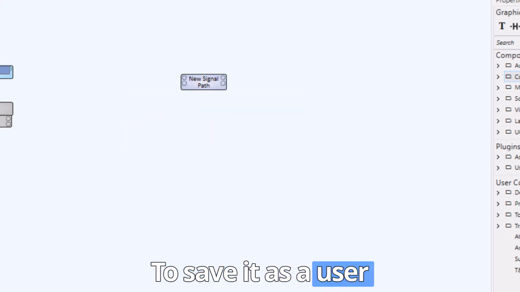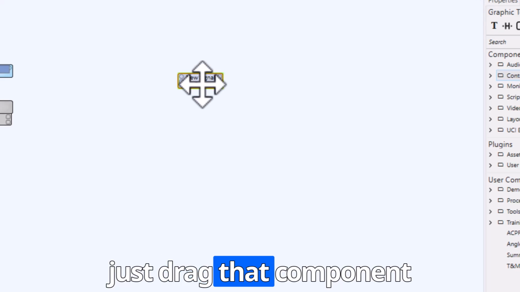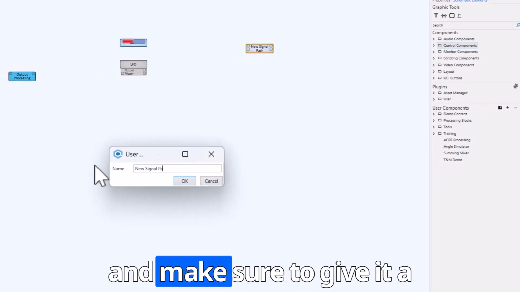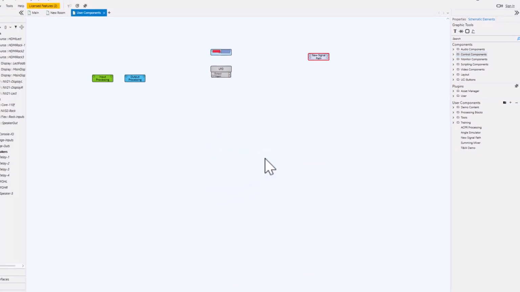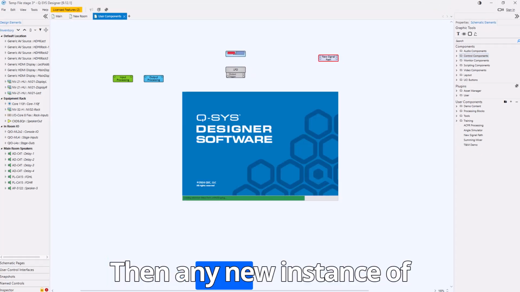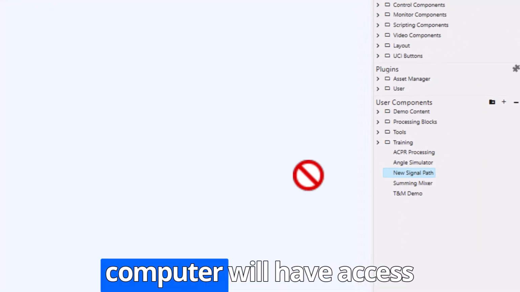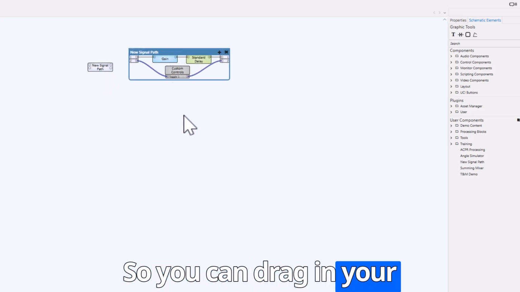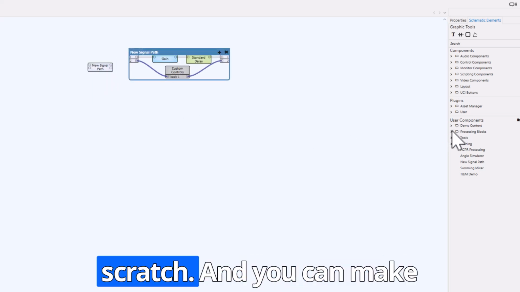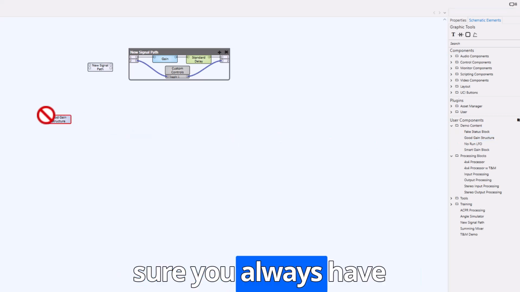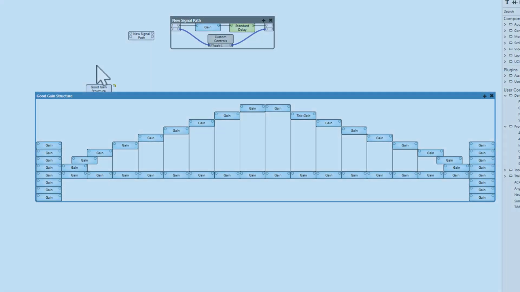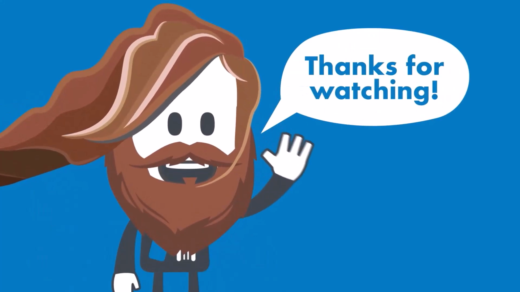To save it as a user component for future use, just drag that component to the user components section on the right side pane, and make sure to give it a unique name. Then any new instance of Designer you open on that computer will have access to these components. So you can drag in your new signal path without having to build from scratch, and you can make sure you always have good gain structures.